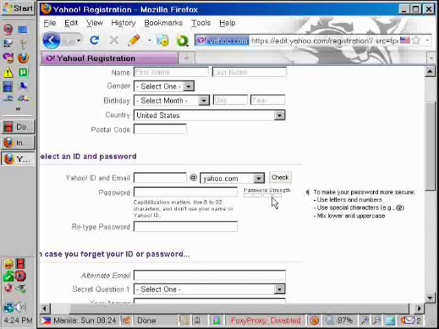Also, you'll notice over here, it says password strength on the right-hand side of the password bar. That is also going to give you a rating according to what you're doing. Vitally important that you take note of this. If your password isn't secure, pick another one. Add some numbers in. Shuffle them around a little bit.